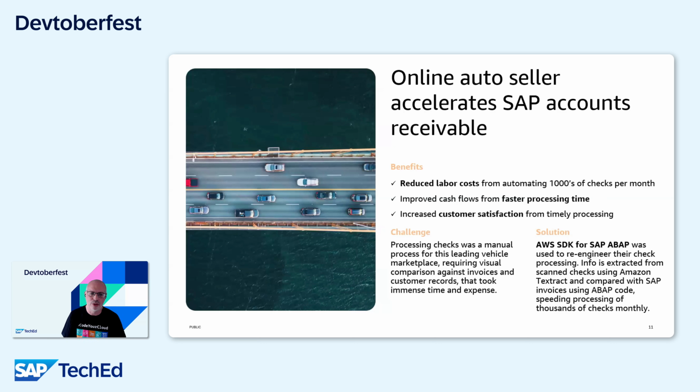The key benefits they saw was reduced labor costs from automating the processing of those thousands of checks, improved cash flow because they're able to process the checks quicker into the bank and get the cash into their business.